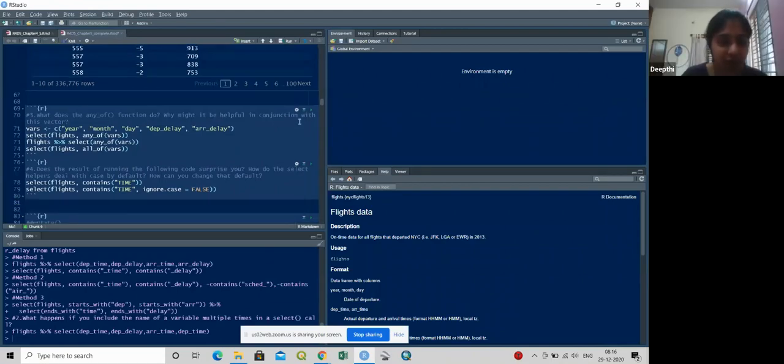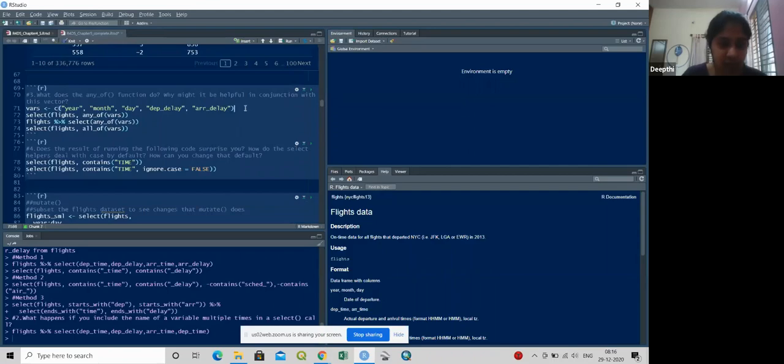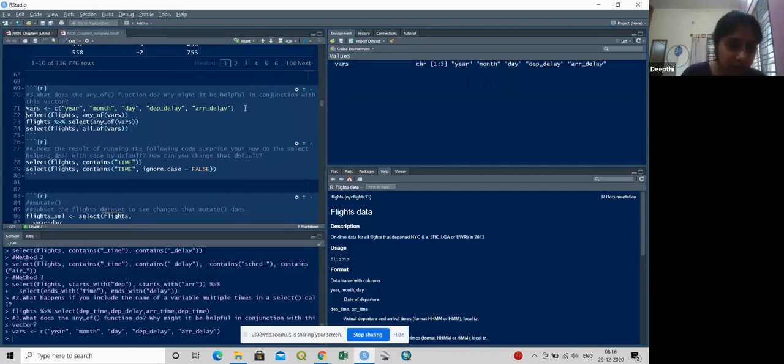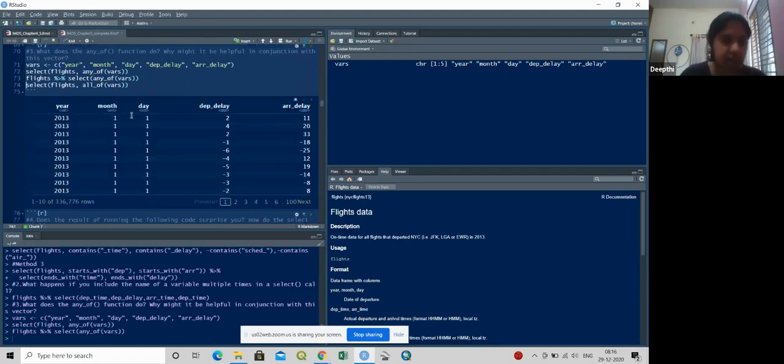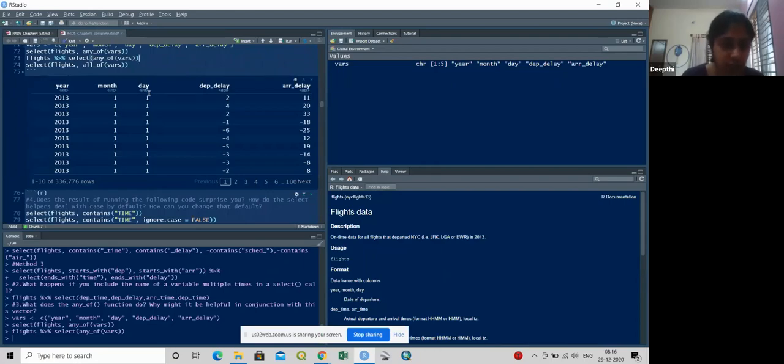What does the any_of function do? Why might it be helpful in conjunction with this vector? There's this vector called vars, and any_of looks at everything in the vector, and if any of it is satisfied, then it is fine. What all_of does, as I have understood, is that it has to satisfy each and every variable name. If even one of them doesn't exist in the data set, then it throws up an error. any_of doesn't do that.